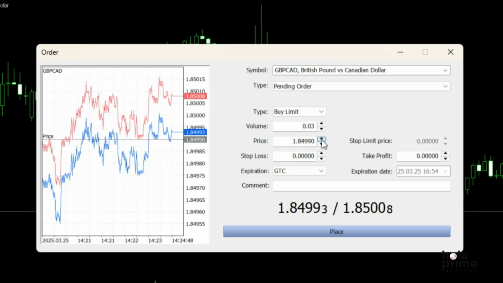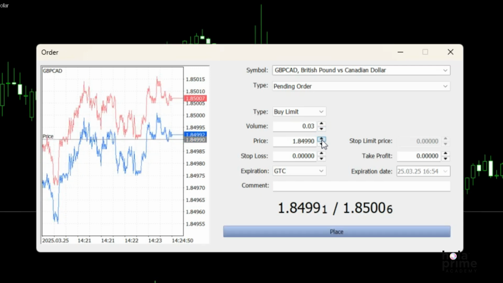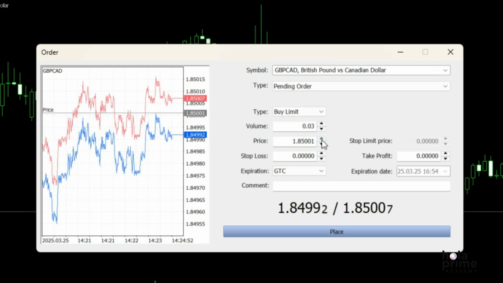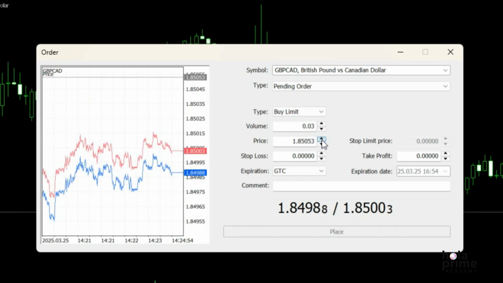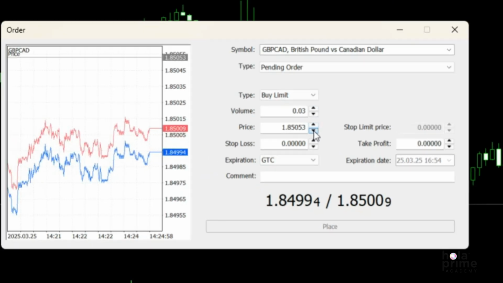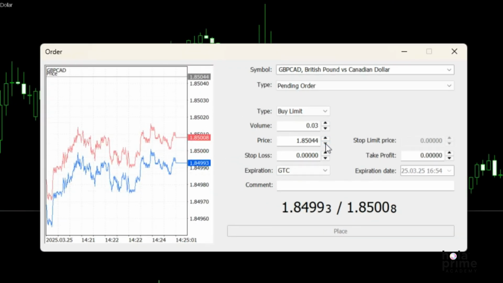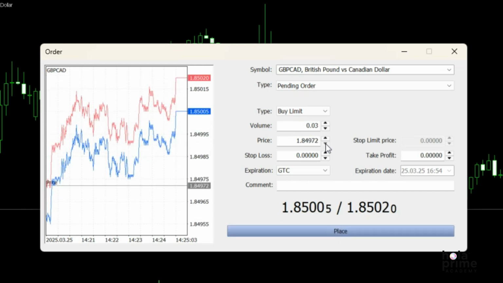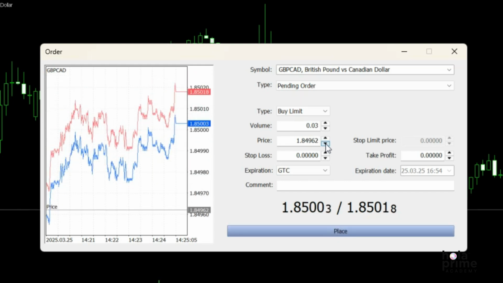Remember, the basic sell limit and buy stop are set above the market price. Buy limit and sell stop are set below the market price. If you set it incorrectly, the option to place the order will turn gray, and you won't be able to place it. Setting the price is a key part of setting a pending order. The trade will only be executed if the market reaches the price you specify.